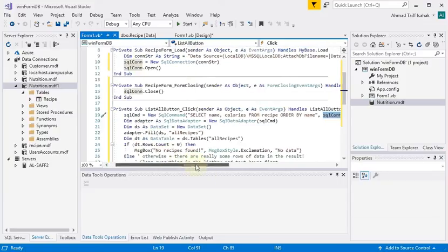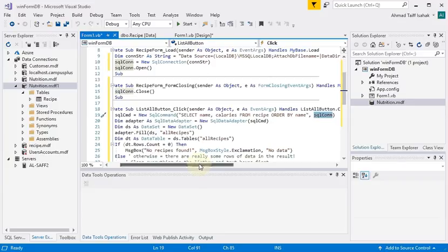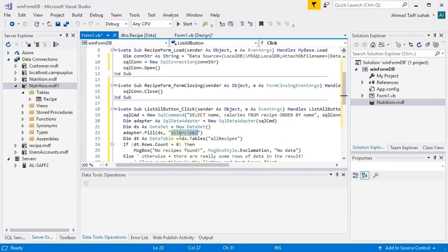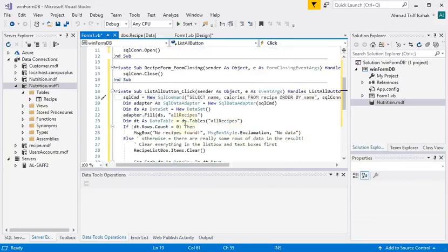Next, I connect to an SQL data adapter with that command, and then I create a data set. I fill that data set and give it a name. This is a name that I've given to that data set. So I fill that data set with the data that comes from this SQL statement, and then create a data table from the data set.